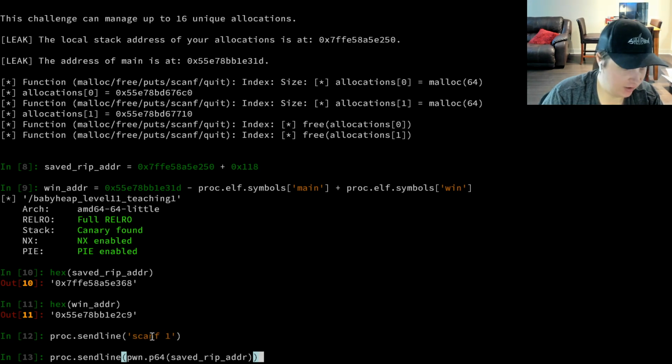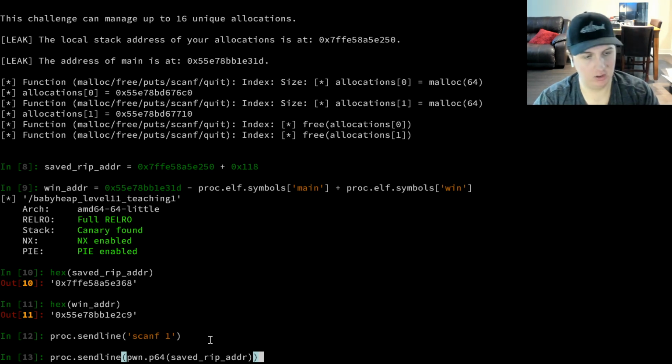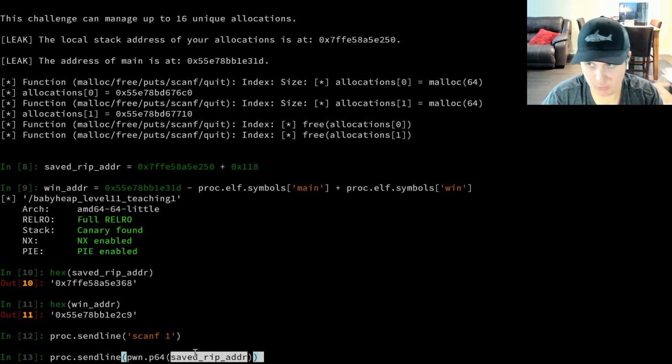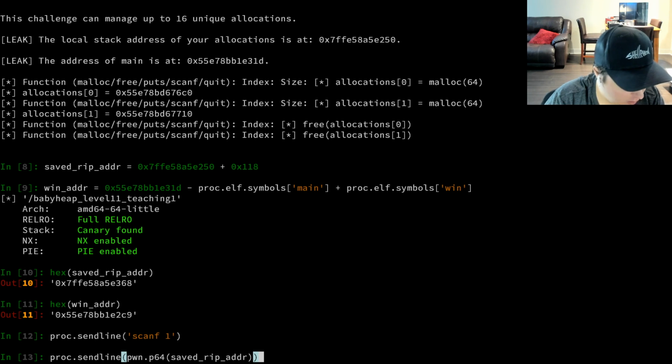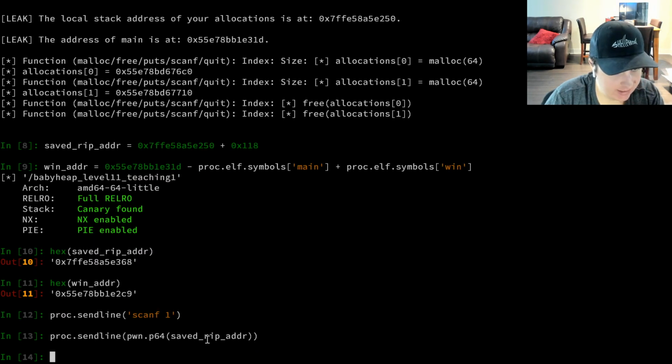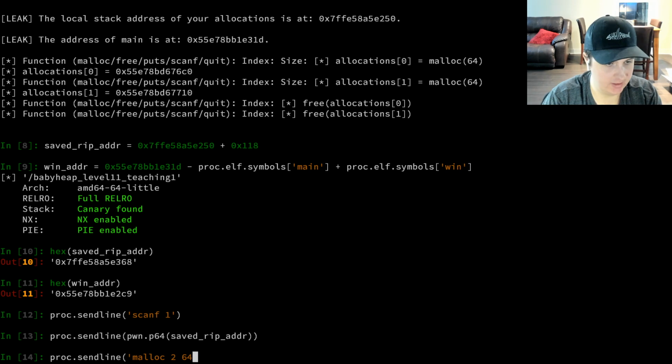So that's the first thing, because once we set up this structure, when we call malloc twice, that second malloc is going to give us an entry here, which basically means now we have something that we can scanf into again, and that address we'd be scanfing into would be our saved RIP address. Okay, so if we send this and then we do proc send line malloc 2 64, and we want to stick to this 64 since we want to not leave our Tcache bin size. We want to stay consistent on this.